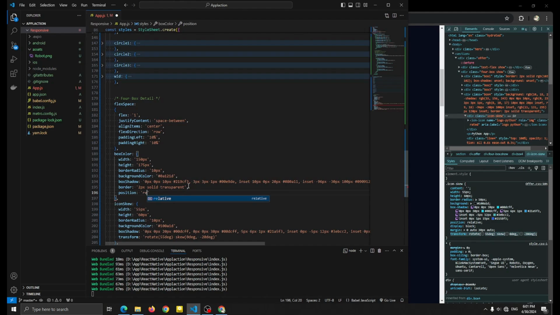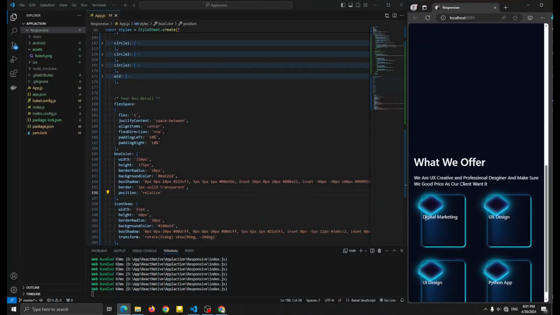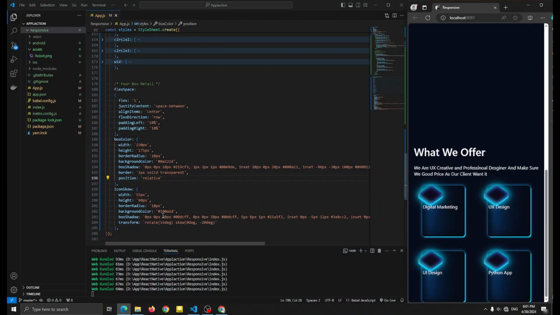Position B relative. Okay. Let me see. So this is our skew. Okay, this is good now. Now let me just make sure it's centered, and add a margin bottom to the text so it sits down below with a little margin.